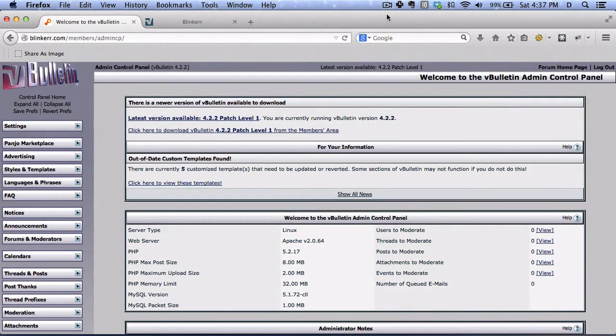This video will show you two things about your vBulletin forum. One, how to administer the forum with regards to adding subforums and categories. And two, how to add content. So we'll start with adding a forum to your vBulletin forum.